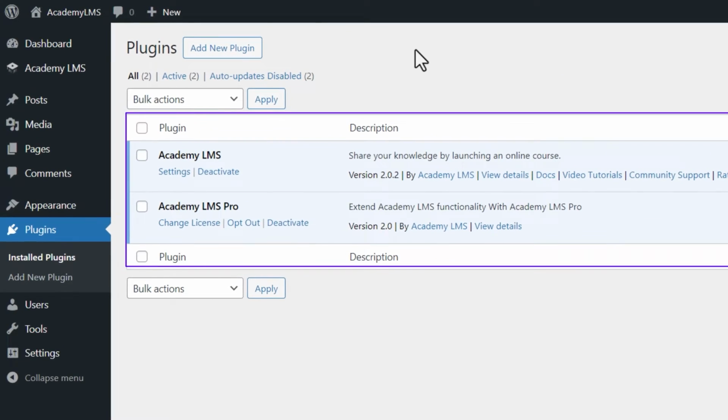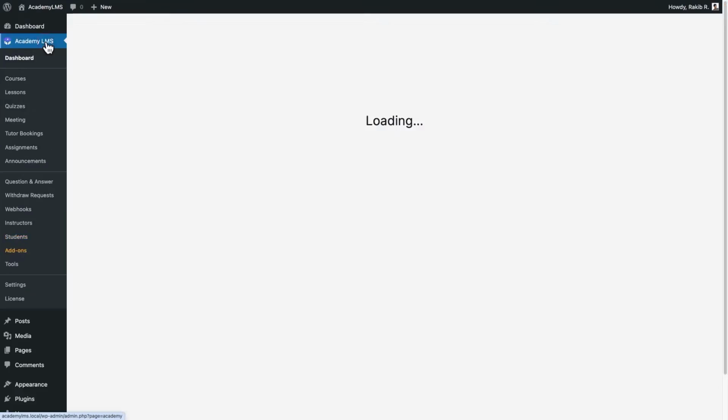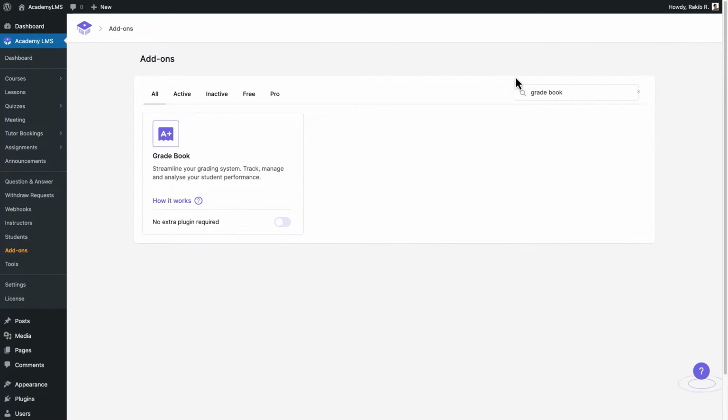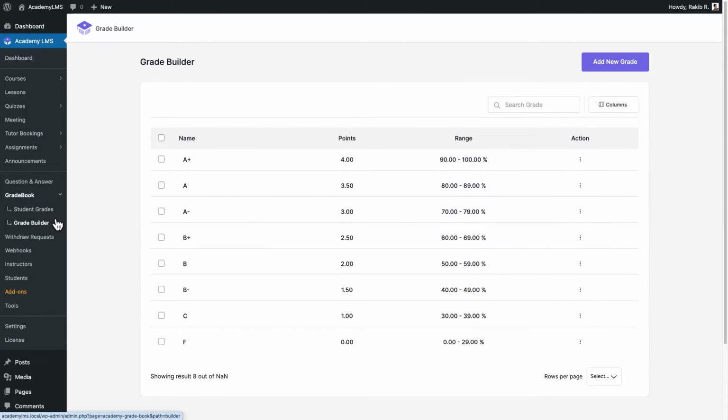First, ensure both the free and pro version of Academy LMS are installed and activated. Next, enable the Gradebook add-on from the Academy LMS add-ons section. Then, head to the Academy LMS Gradebook menu and click Grade Builder.